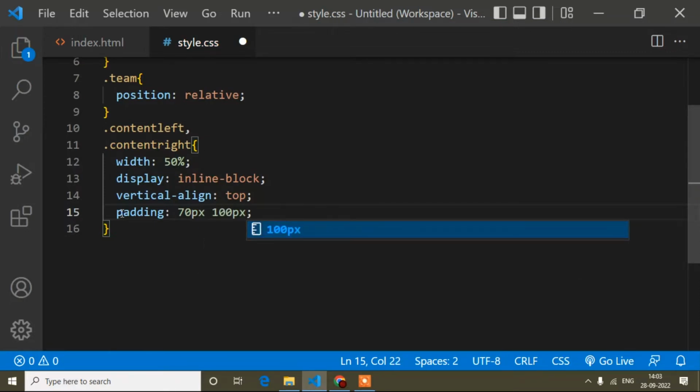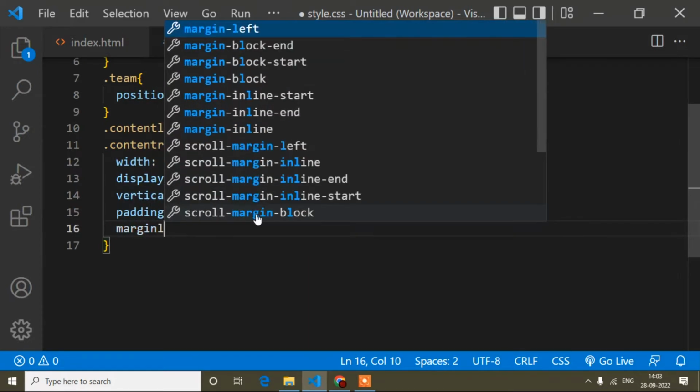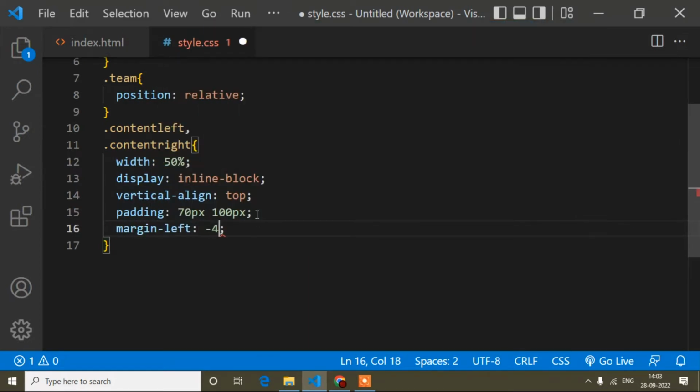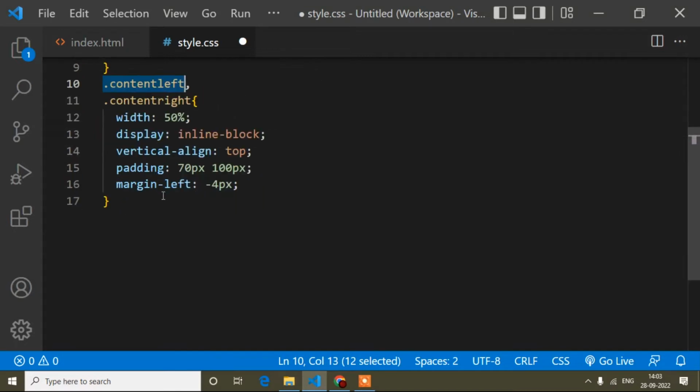Now padding for top and bottom is 70 pixel and left and right is 100 pixel. And now the margin left is minus 4 pixel. This one is done, and now I will write some CSS separately for content left.